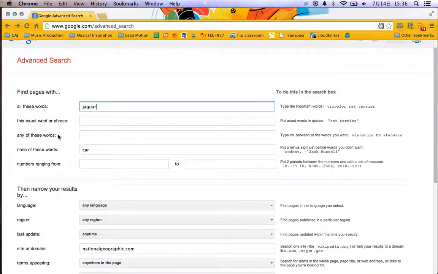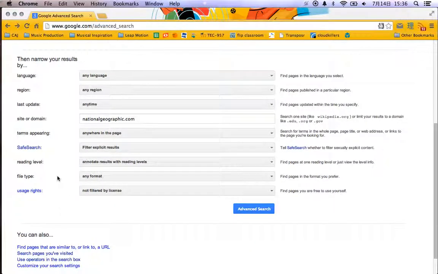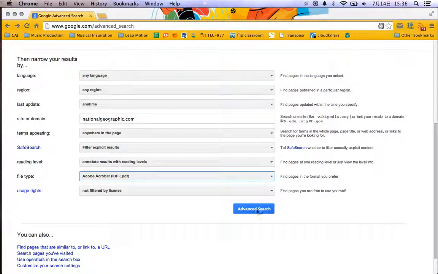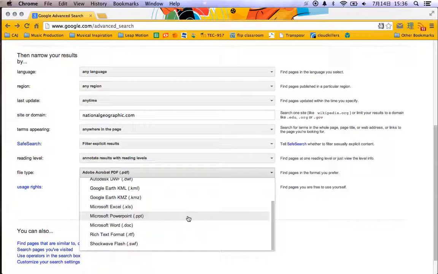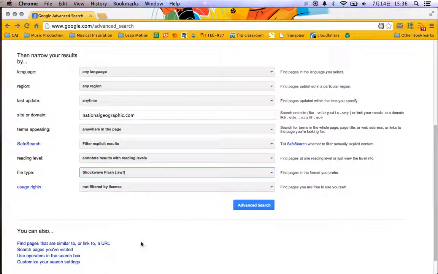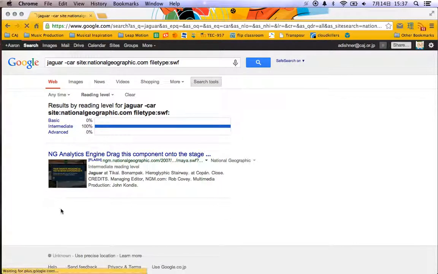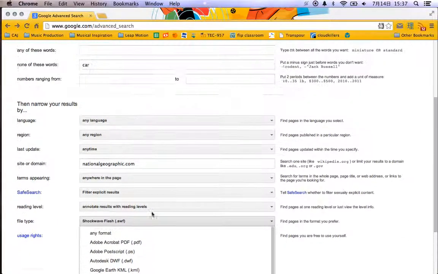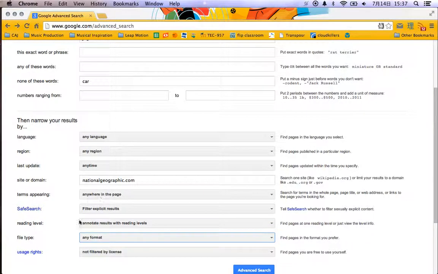You can also search for Jaguars. Let's say you want to search for things about Jaguars on a PDF file. You can do that here by searching file type, or you can search for maybe someone made a PowerPoint about it, or there's a Flash video that you could watch that has to do with Jaguars. Oh, not this one. So it's there though. The information is available, which is really cool.